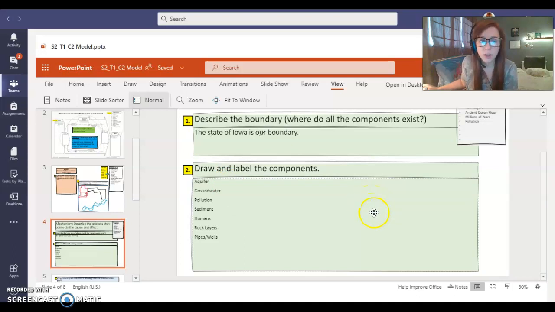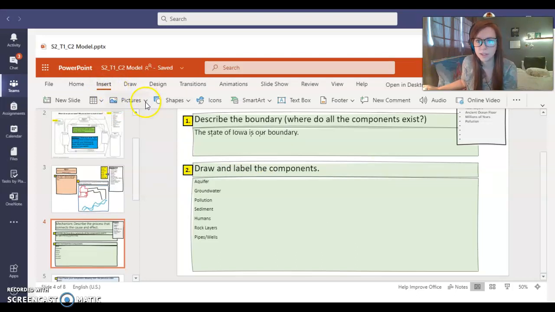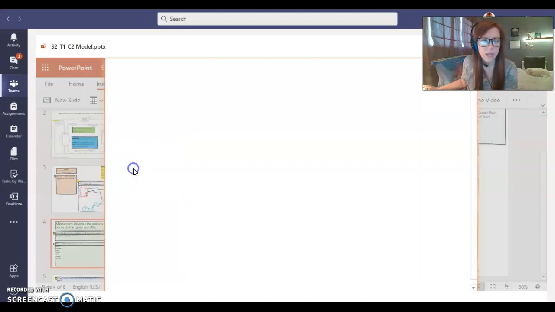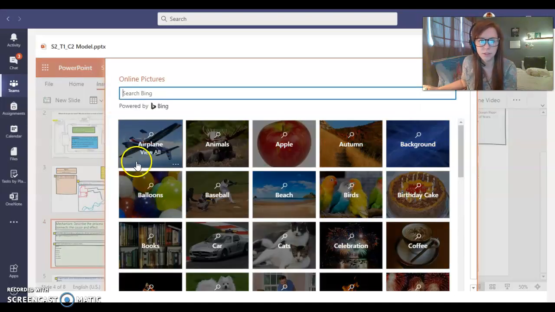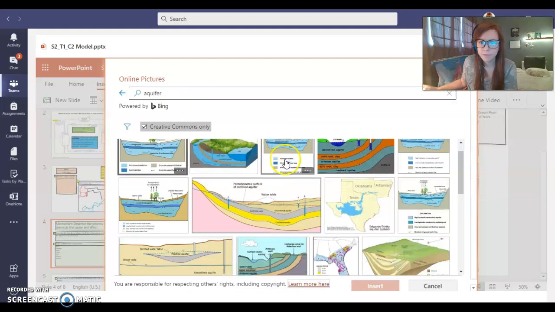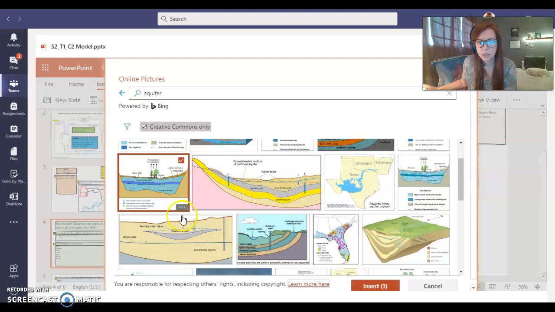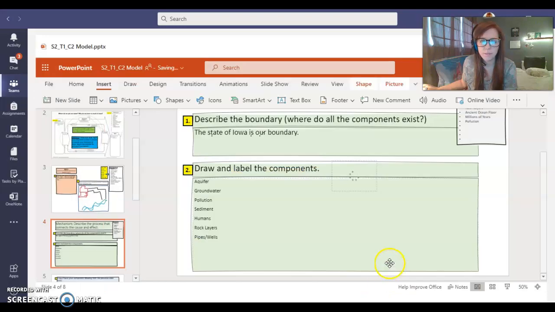I am not good at drawing on a computer, so I'm going to insert a picture. And I click insert, and then right below insert there should be a little button that says pictures. Click Bing Pictures, because that's basically like Google. And then you're going to just type out the word that you need to look for and just pick a picture that you like. So I like this one. You click on it, it'll have a little red check mark, and then you click the insert button.